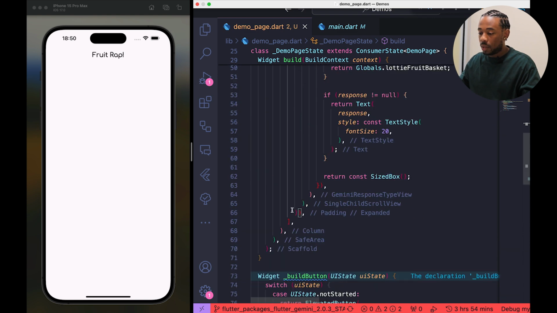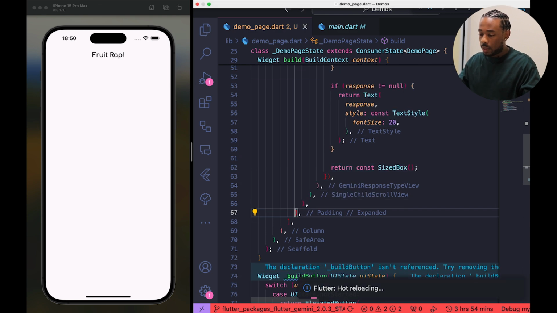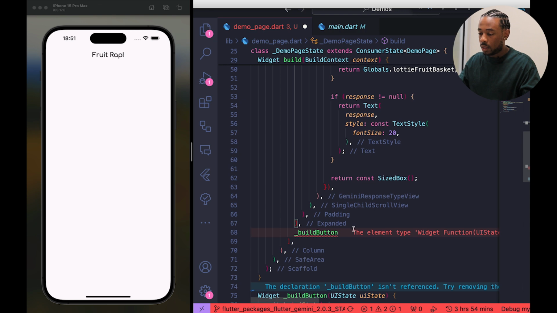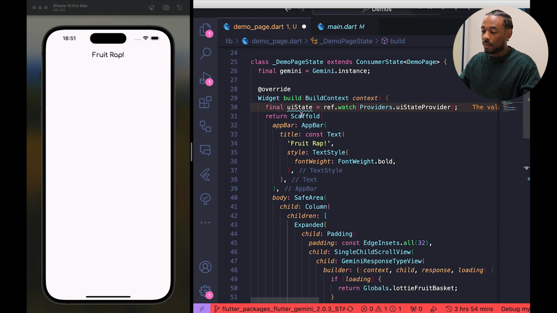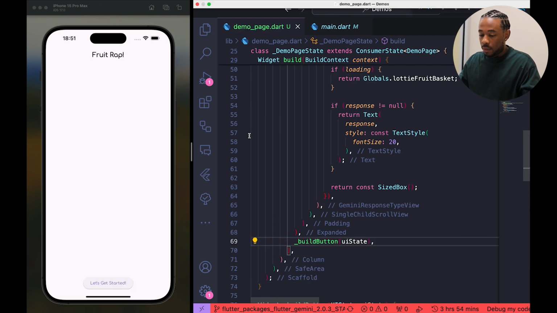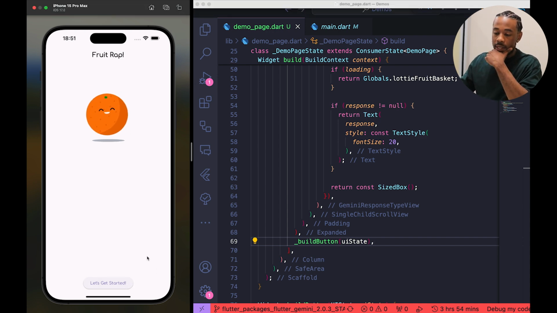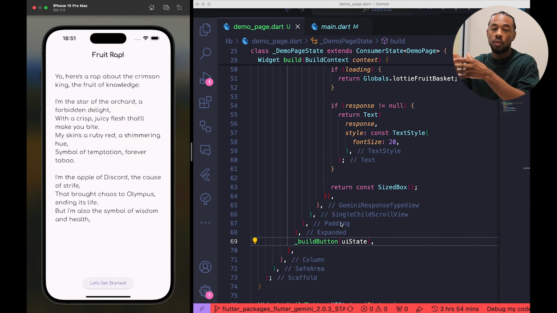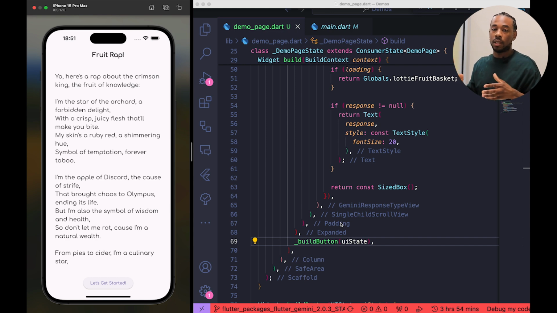All right, now we just need to replace this build button call where we had our button at, which was, I think, right here. Is that right? Expanded? Yeah, that's right. And then we're going to pass in that UI state that we got from our notifier, okay? So now when we hit this button, let's get started, you see that the button never changed, even though it should. And the reason is we're listening for changes to the state, but we never actually changed the state like we need to.